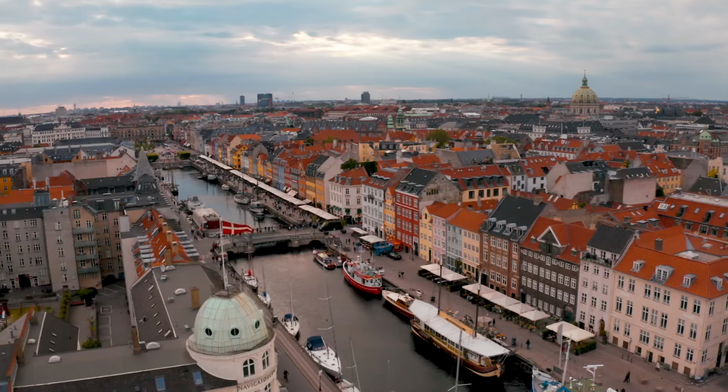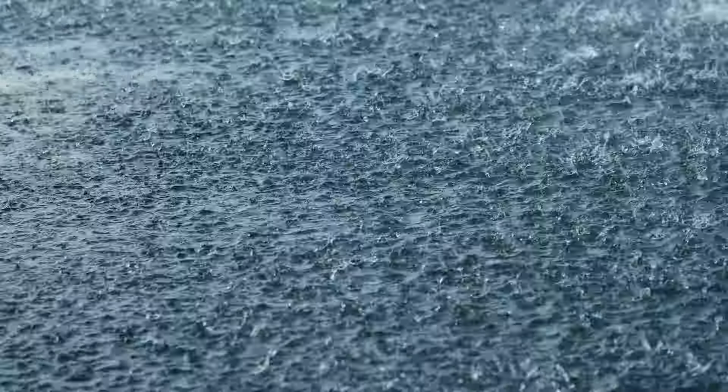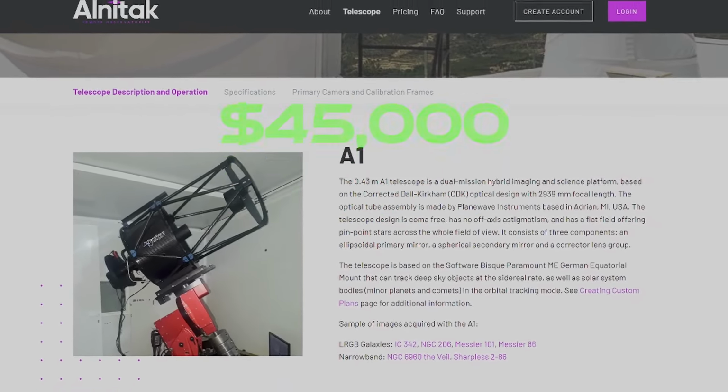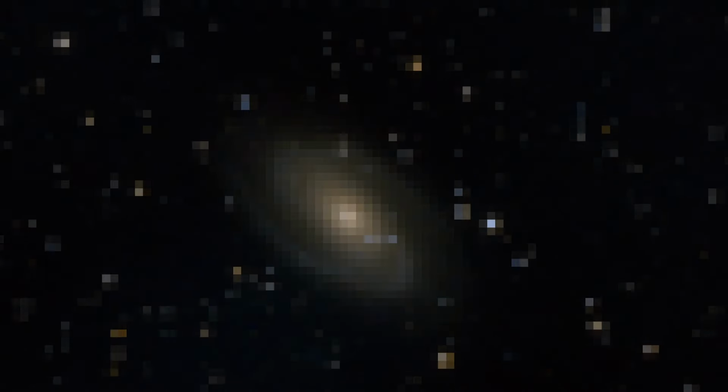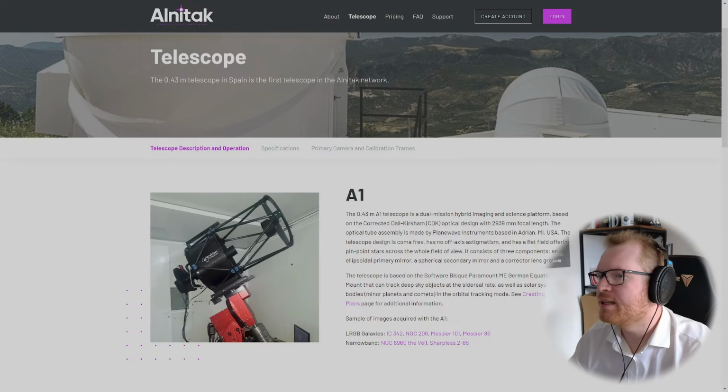Here in Denmark, the weather often looks like this, or sometimes like this. So this is why I decided to rent a $45,000 telescope to take a single picture of M81. The telescope I decided to rent is this one.